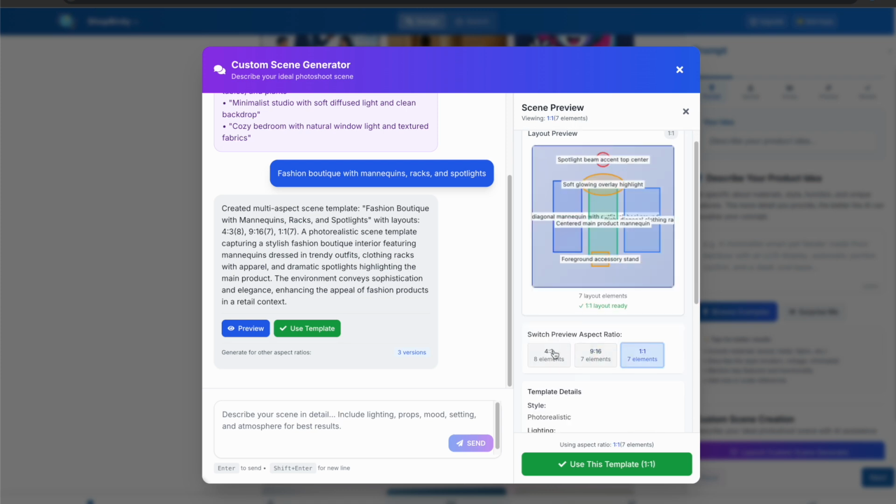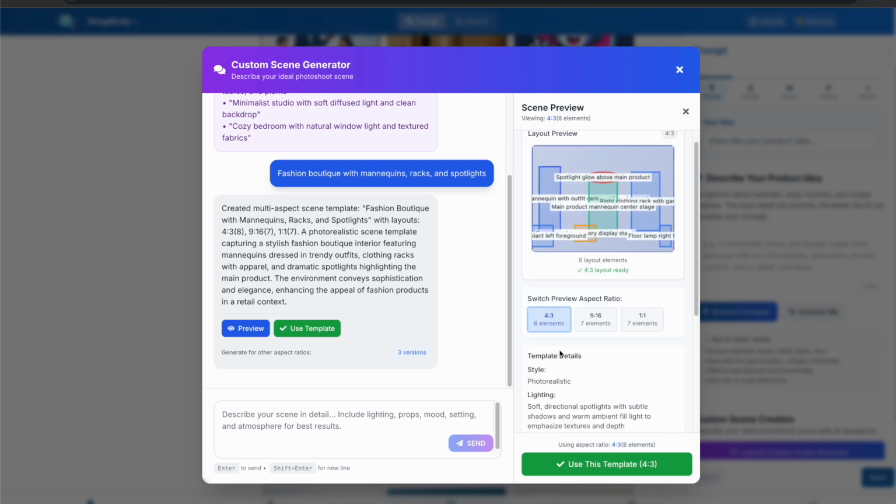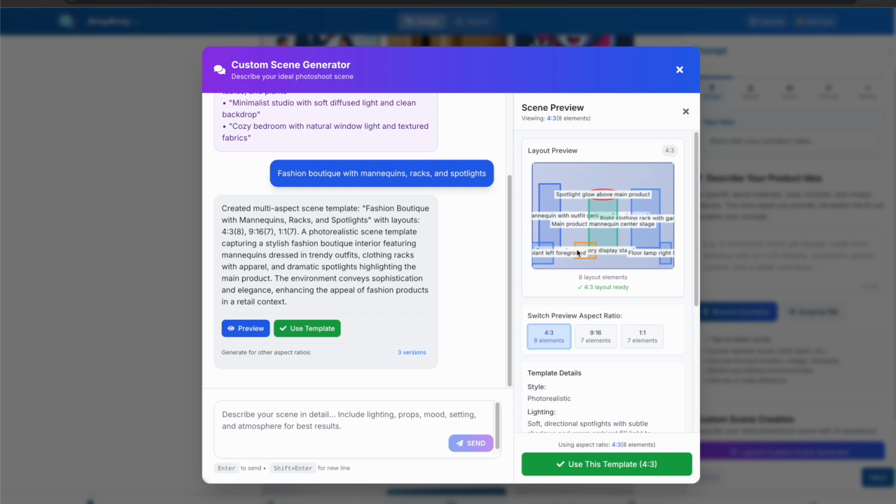All right, that looks great. So this is a fashion boutique with mannequins, racks, and spotlights. And you can see here, there'd be a mannequin here, there would be a spotlight glow, the main product would be there, there would be a floor lamp here, and that gives it a lot of rich details.